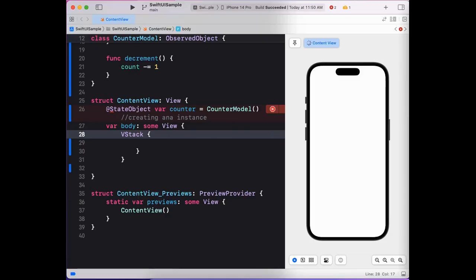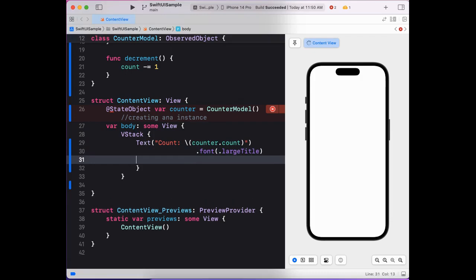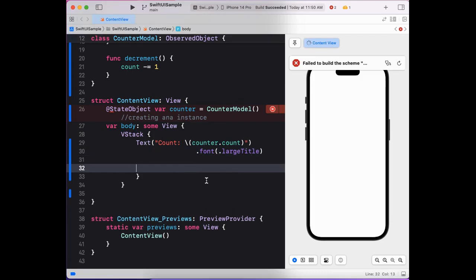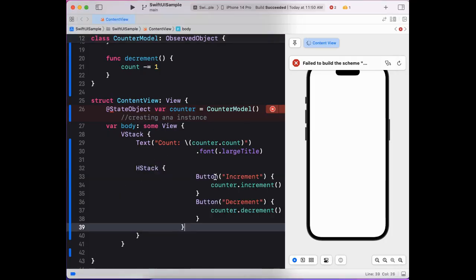I'm making it a large title so that it is visible on the screen. And then I'm creating an increment button. When tapped, it calls the increment function on the counter object, which then updates the displayed count. The decrement button is similar to the increment button but calls the decrement function. So look at that. The count should be updated when the user clicks on the increment button. In the same way, it should decrement on the decrement button.